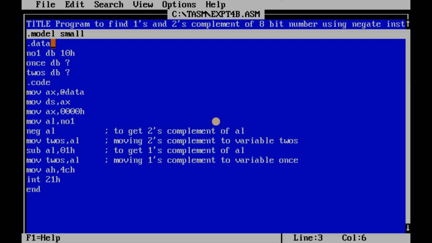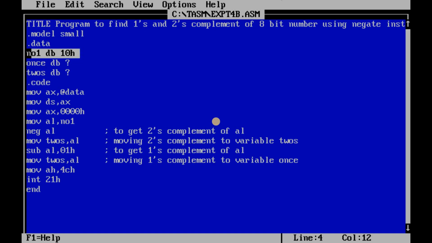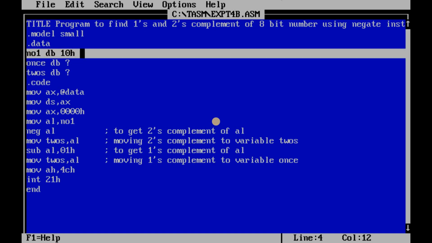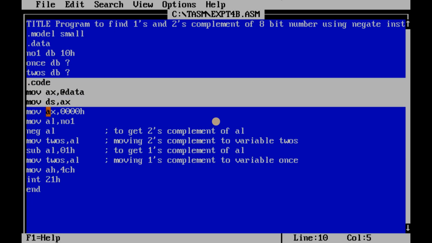and number 1 I have taken as per previous. Same thing I have written here. Ones defined by question mark, twos, because I have ones and twos complement currently. I have initialized the code segment with these 3 instructions. .code is the assembler directive that indicates the start of the code segment. mov ax, @data, mov ds, ax. So these are the initialization of the code segment.